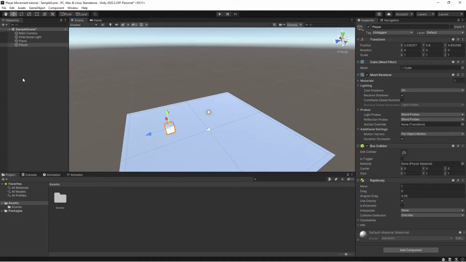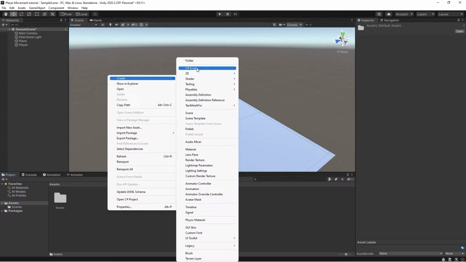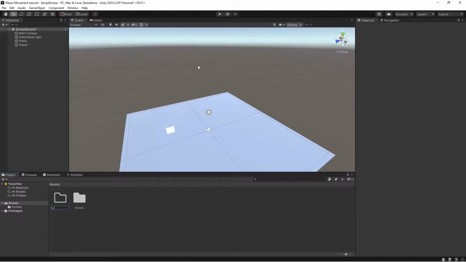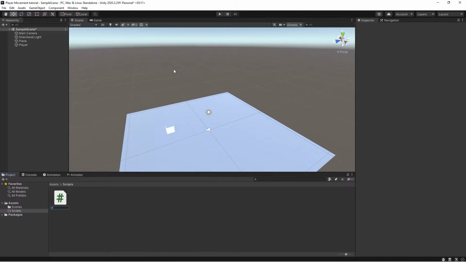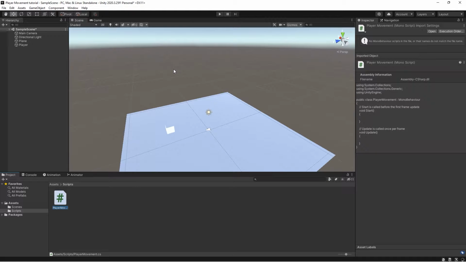There you go. Now you want to create a new folder, call this scripts, create a C# file in there called player movement. Let's go into the script and edit it.